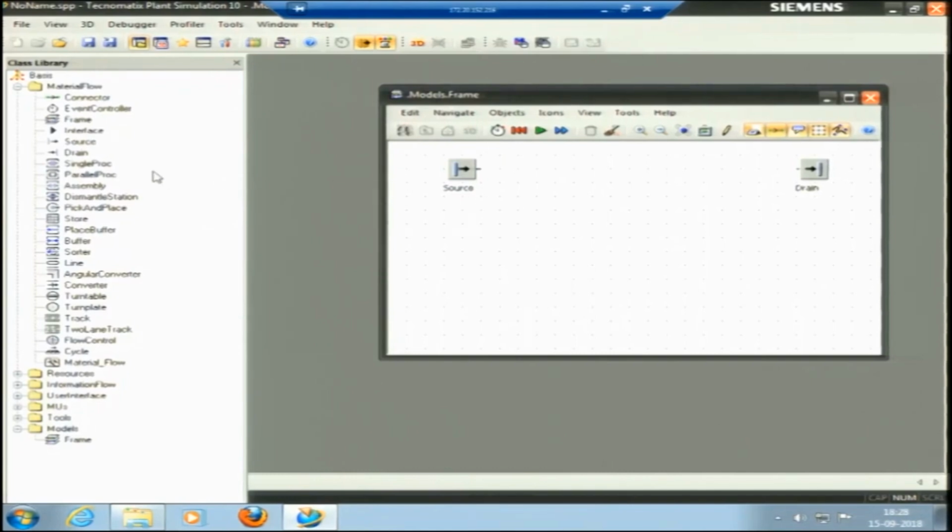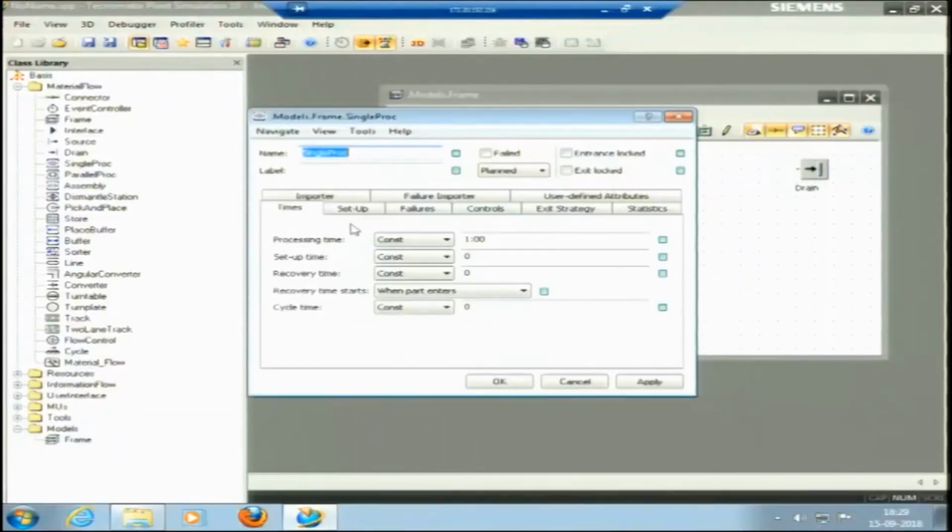Okay. So, one important object here is a single process. What is single process? Single processing unit receives and processes a single mobile unit, that is known as MU, mobile unit. So, single process is one process, any one process. Like I said, in the cellular layout, different operating point processing units were there. Those processing units can be called single processes. So, if I right click it and open it, this is the single process. I can change the name of the single process. Let me say this single process is maybe milling, milling machine.